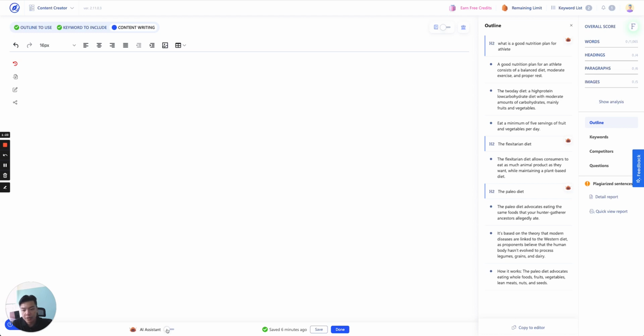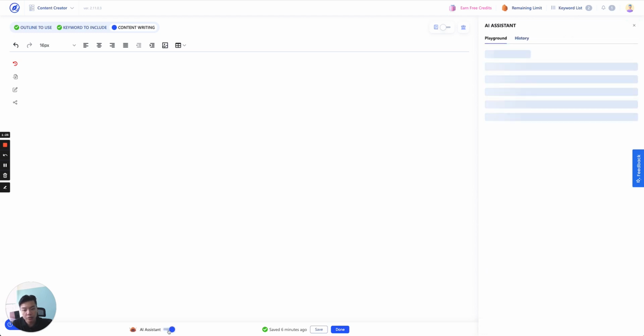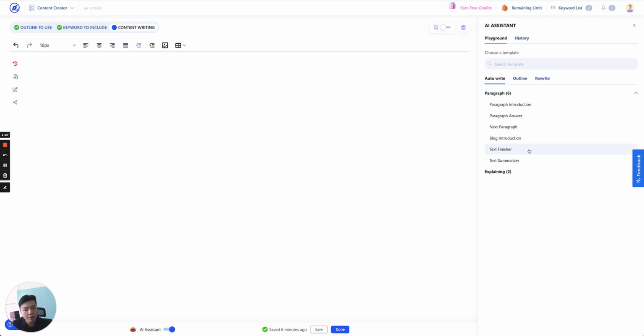As you can see, you can access our AI assistant in the bottom panel. Turn it on, and you'll see the playground also appear on the right. We break that down into three pack categories. Outside, there are only two, which are outline and rewrite. But in here, you'll see there's another type of template, which is auto-write. In auto-write, there are all the types of templates that help you write and expand on original ideas that you have. For example, paragraph introduction.